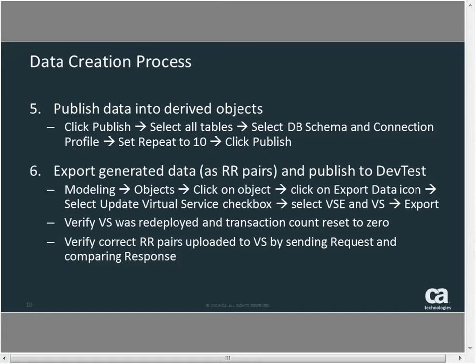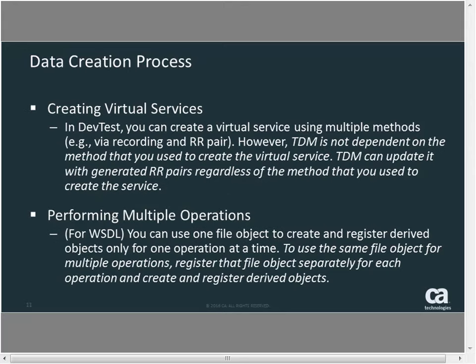We have to use non-relational data. So for WSDL, you export the file in XML RR pair. For RR pair, you can export it as an XML or JSON text RR. So there are different file formats you can use depending on the application. That process is pretty straightforward. We'll get to that too, and I'll show you how to make sure that the data is pushed out.